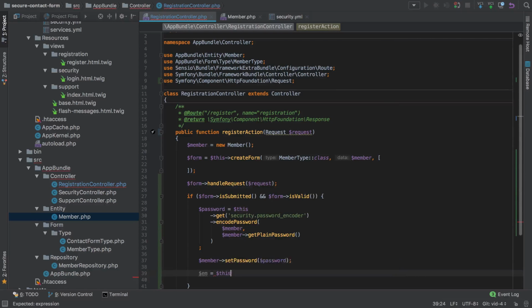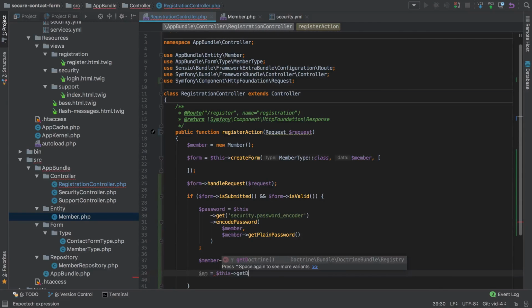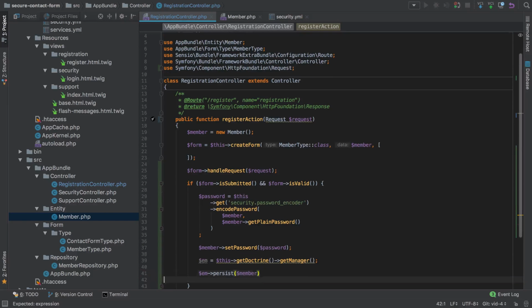Next, we're going to get access to the entity manager, which we're going to need because we're about to start working with the member entity. In other words, we want to save this member off to the database. So we're going to say get doctrine, get the manager. In other words, get the entity manager. And then with the entity manager, we can persist this member, which crucially won't actually save the member off to the database just yet. For that, we need to flush this change. So we'll say em flush.